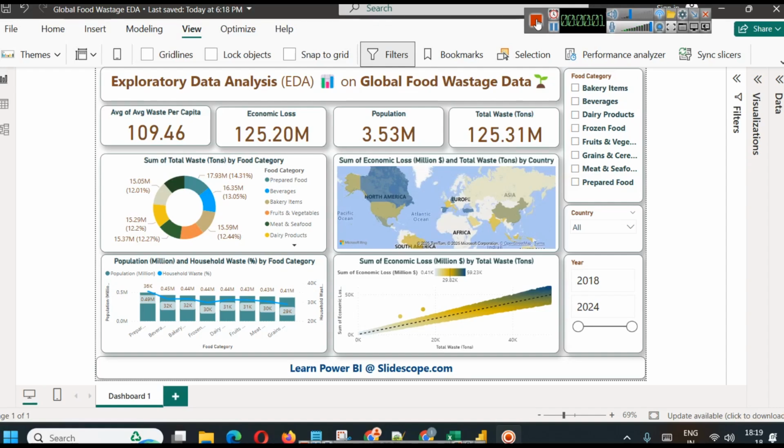Hello everyone, welcome once again to another Power BI related tutorial by Team Slidescope. In this part, we are doing exploratory data analysis on global food wastage data that we have got from Kaggle.